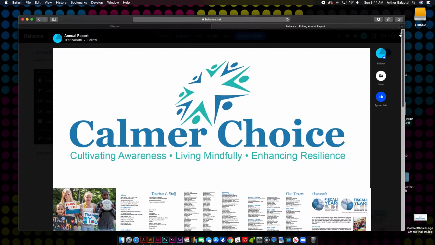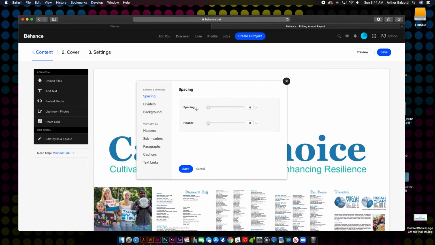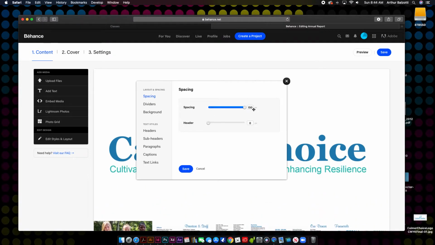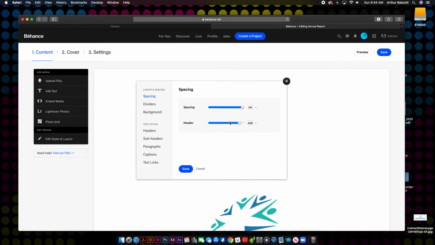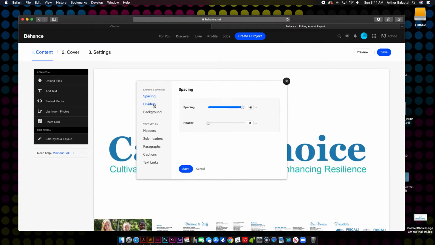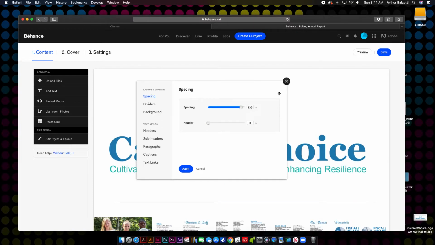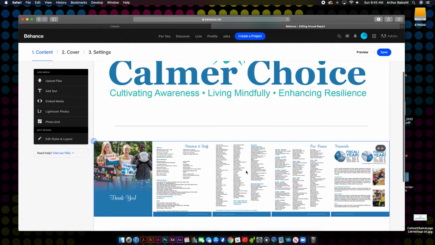Now I can go here and I can edit my style. So what I can do is put more space between projects. See that? Which is kind of nice. I can also add a header space. You can put dividers, so I could say I want a divider, which is kind of cool, and then I can go back to my spacing, and you can see kind of what that's going to add to it, all right? And so I could save this.